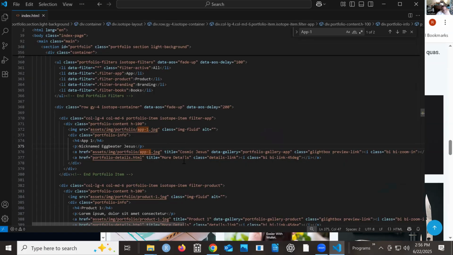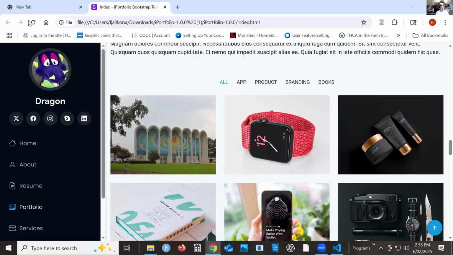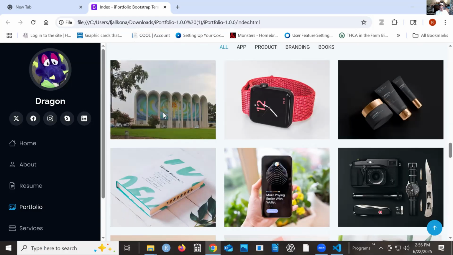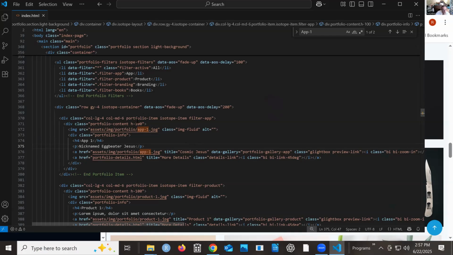So now I can get back here. App1 title, portfolio. What did I not change? Title equals Cosmic Jesus. Oh, wait. Maybe if I hold down Shift and reload. So you can see it takes a little bit longer to reload up there. Nope, it's still saying app1. So that is somewhere else. So we have to find that.